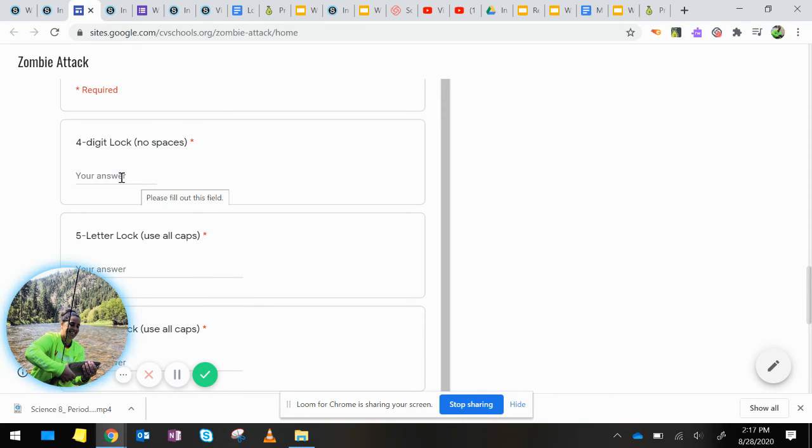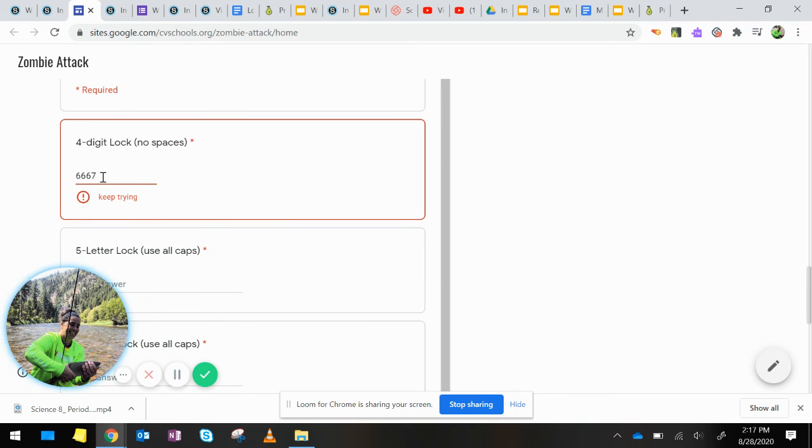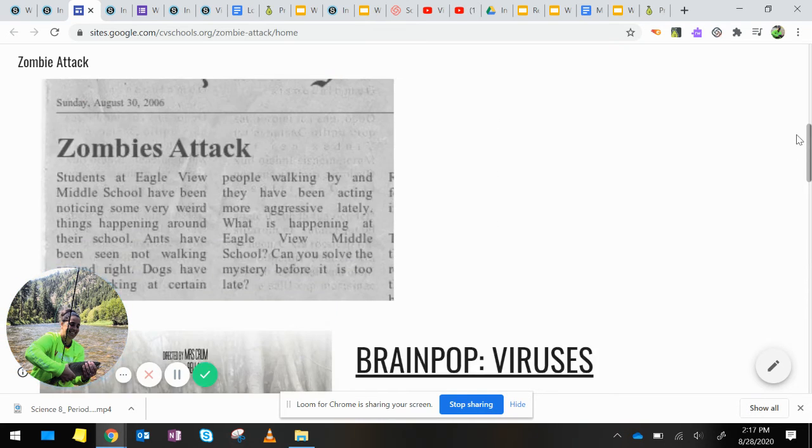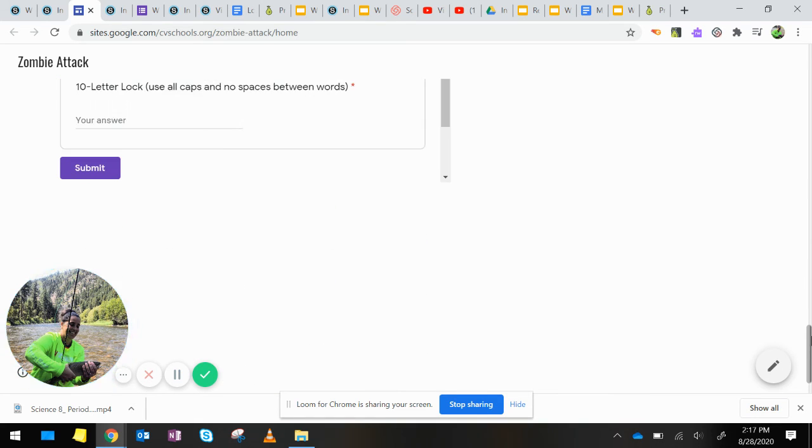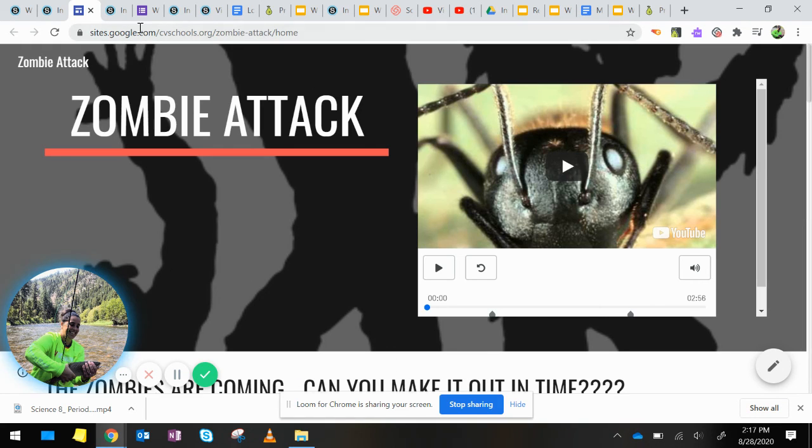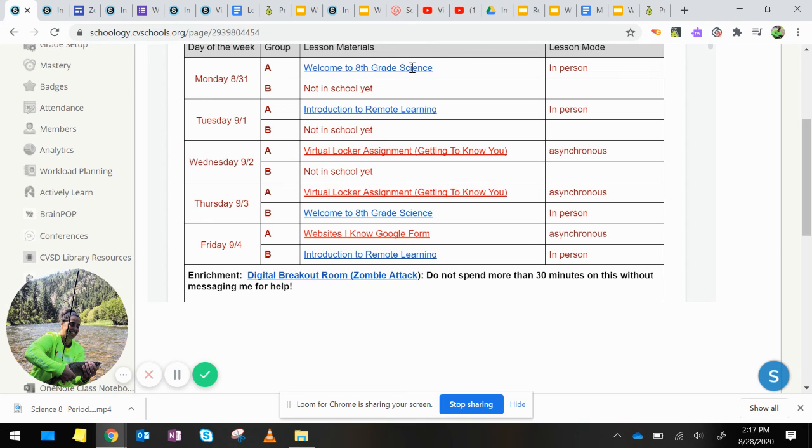If I would put an incorrect response for this, it will say keep trying. So when you go through and do this, it will tell you whether you're right or wrong. And then if you get them all correct, you'll submit that for me. So that is an enrichment assignment. It basically goes through, you'll be looking at Edpuzzle, BrainPop, CK12, and Actively Learn. So that is an enrichment activity that you can do.